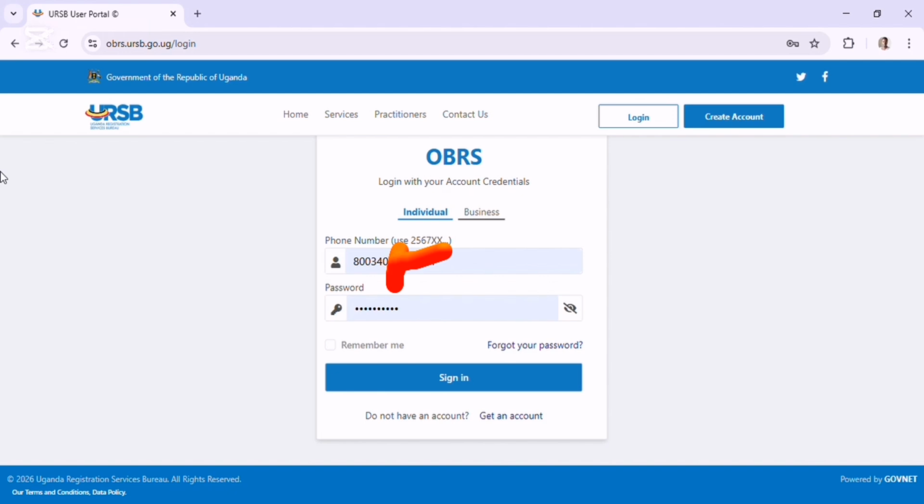So today we are going to do what we call filing returns with URSB. It is a simple procedure, and I hope by the end of this session each and everyone will be able to file their own returns.